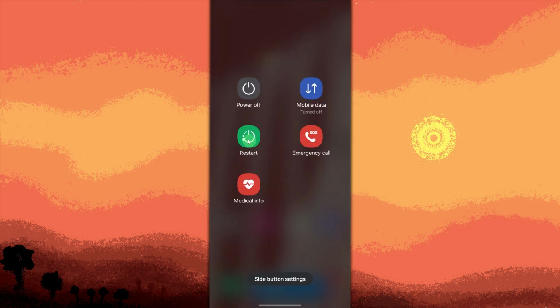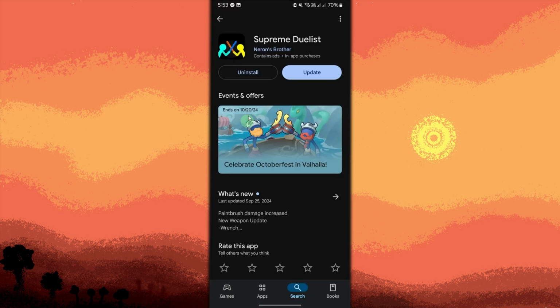Another method, update the game. Make sure the game is up to date. Developers often release updates to fix bugs and improve performance. Go to the Google Play Store, search for the game, and tap Update if available.